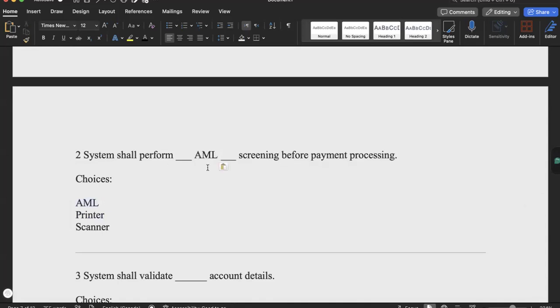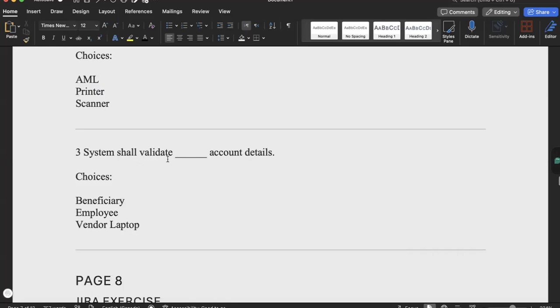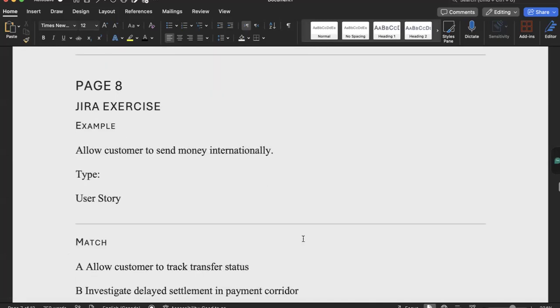AML. System shall validate account details. What? Beneficiary. Okay, so these are all requirements.